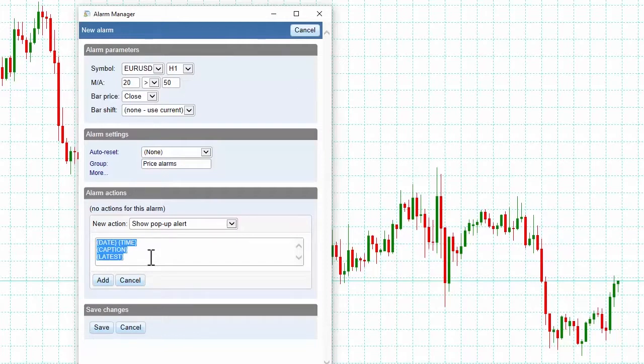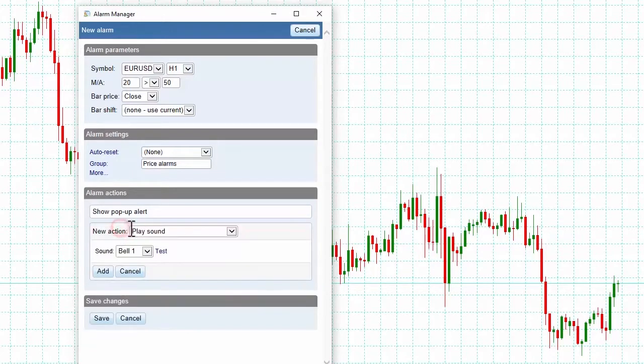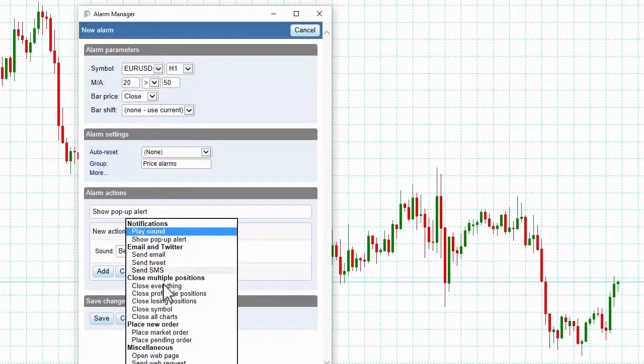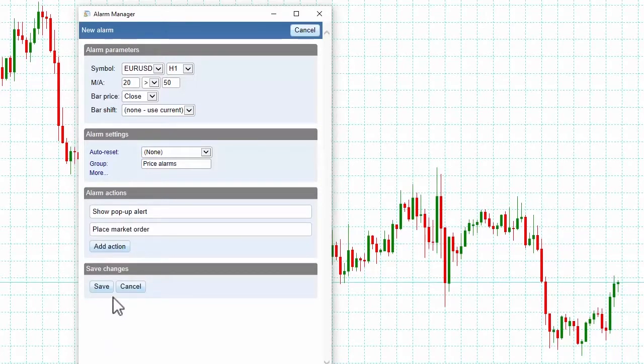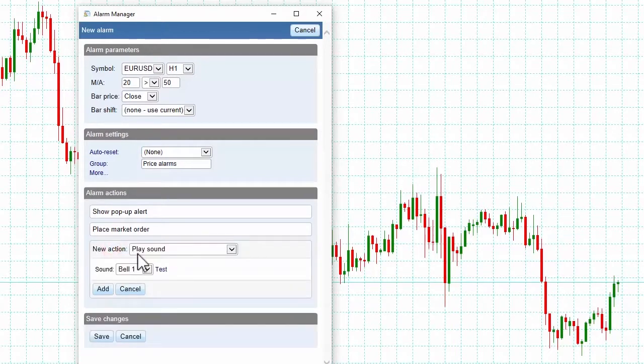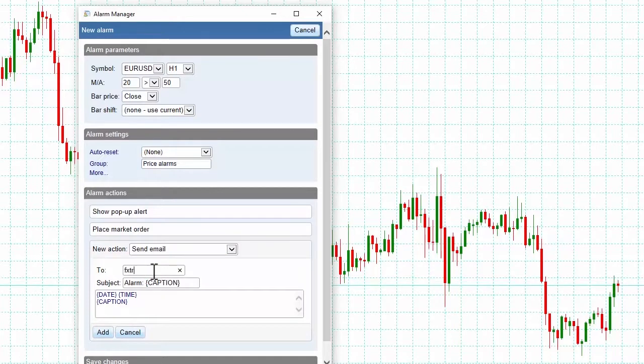We can use the default text which describes the type of alarm and the time it goes off, or we can change the text of the message to something else. We will also set the alarm to place a new trade going long Eurodollar. Finally, we can use the alarm to send out an email to a single recipient or to a group, telling them that we have gone long Eurodollar and why.